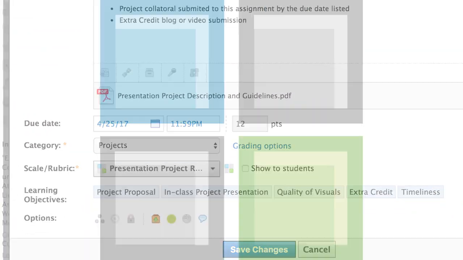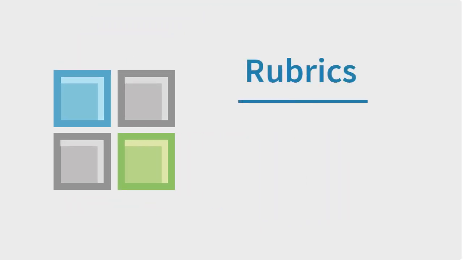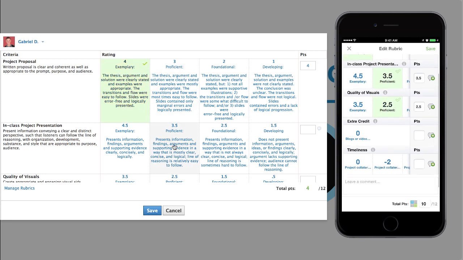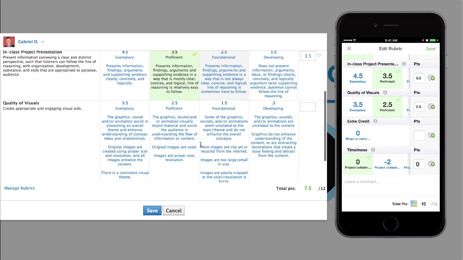With these techniques, your expectations are made clear and grading will be streamlined. Just click or tap in the browser or Schoology mobile app using your completed rubric.